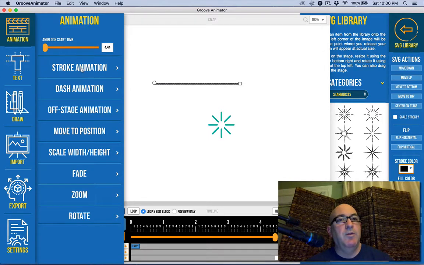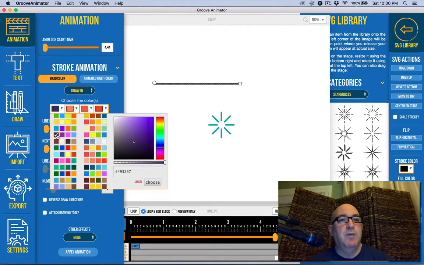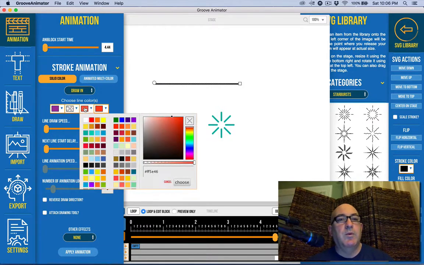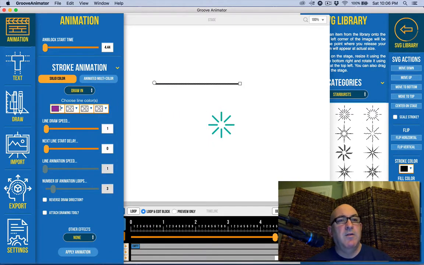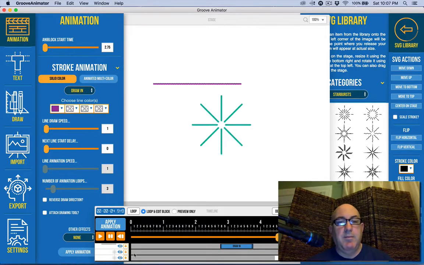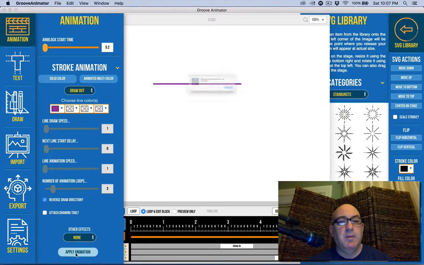And I'll come in here to stroke and we'll do solid color, and let's just do, I don't know, purple. It doesn't really matter. Let's do something like that. And all these other ones I really only want one color. And so let's just have it draw in. And then what I'll do is have it draw out also. I can change the position here in a second. And I'll just add a plus sign there and have it draw out. And maybe go from the reverse draw direction also and apply that.